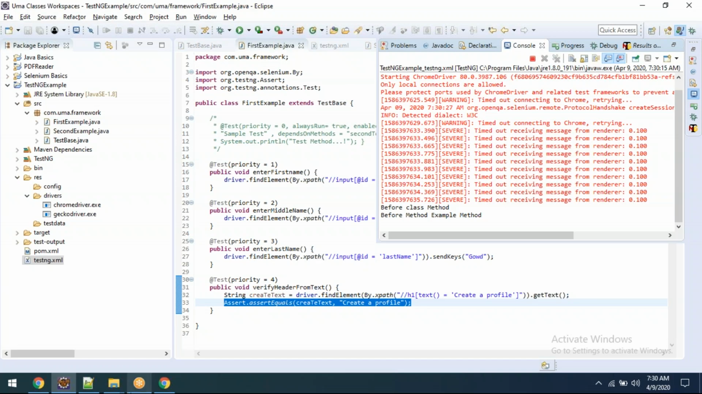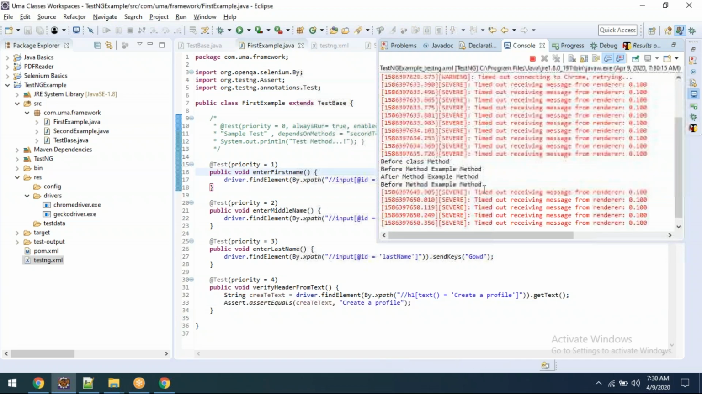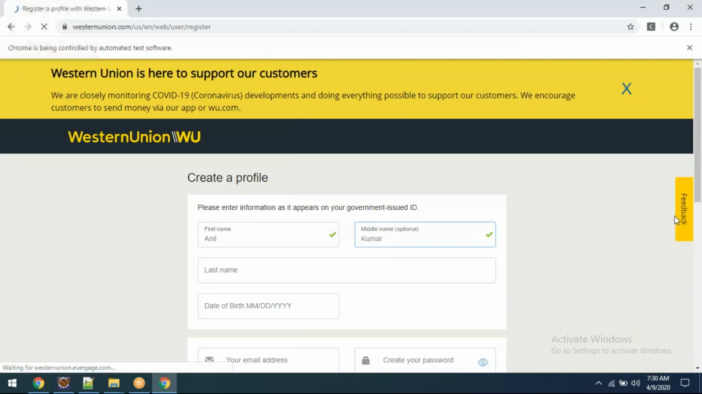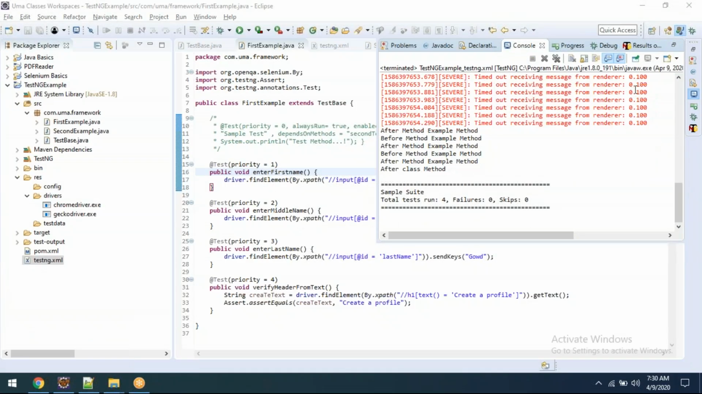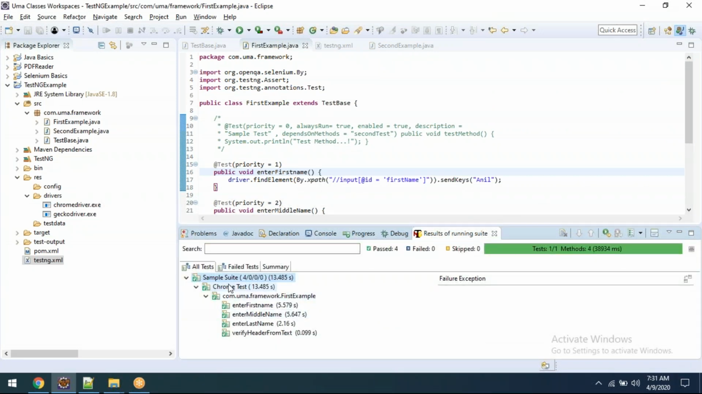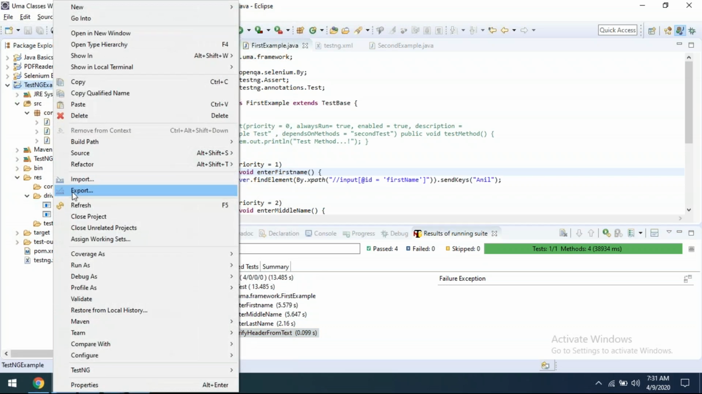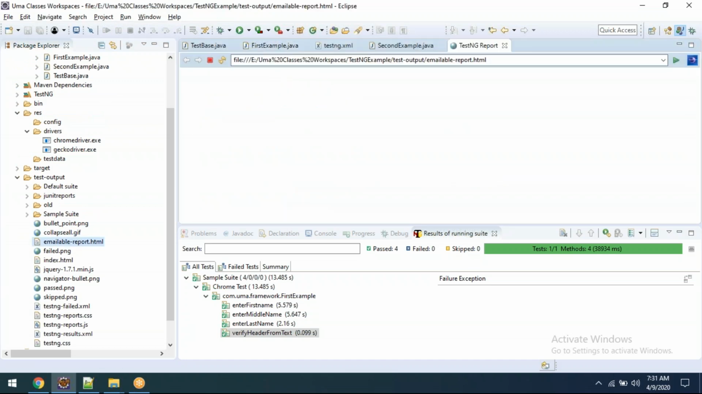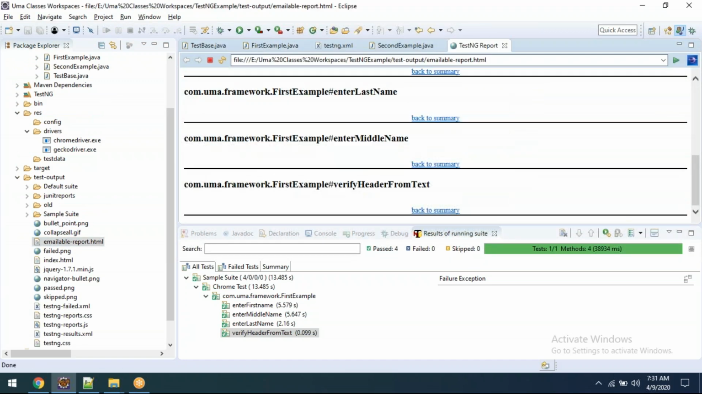I don't know how long it will take. It's entered, right? After entering, it will be closed. If everything is closed, everything is good. You're able to see it right now. Yes, first name is entered, second name, middle name, something like that. It's set in a good way, and if you refresh it, it will be updated on the page as well. In the test output folder, in the emailable report also, you will get the same thing.